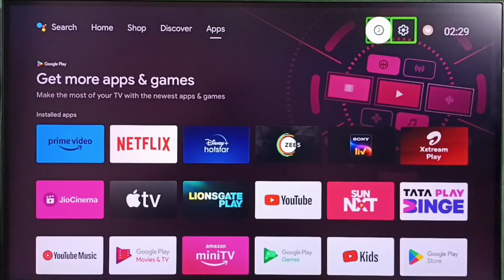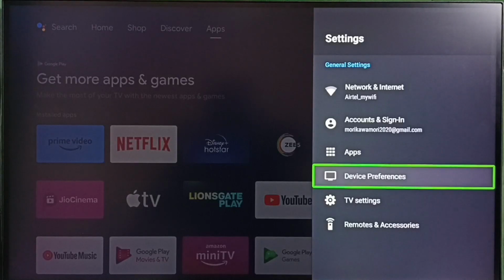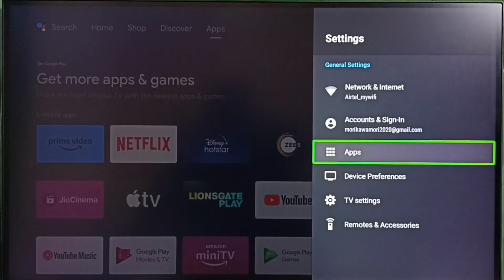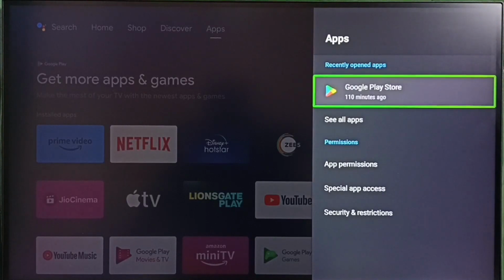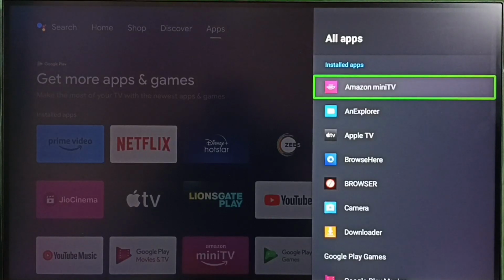Go to settings. Select the settings icon. Go to apps. In some TV models, we have to go to device preferences. There we would be able to see apps. Let me go to apps here. Then select see all apps. Here we can see the list of installed apps.